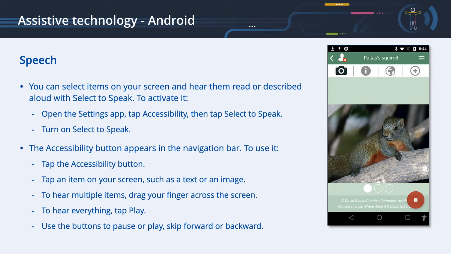Photos. To hear multiple items, drag your finger across the screen.